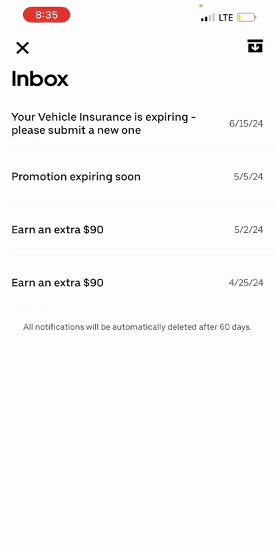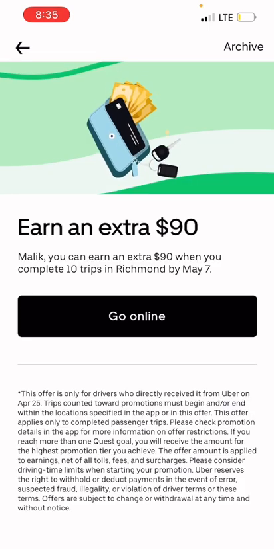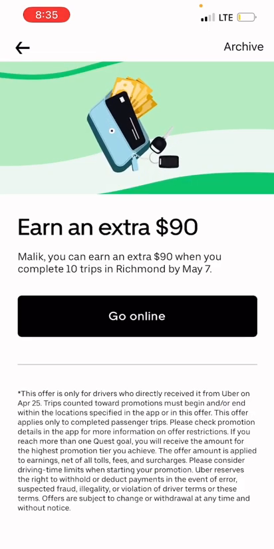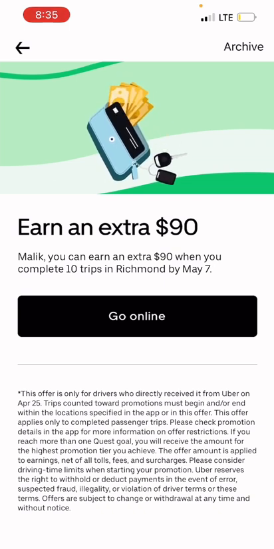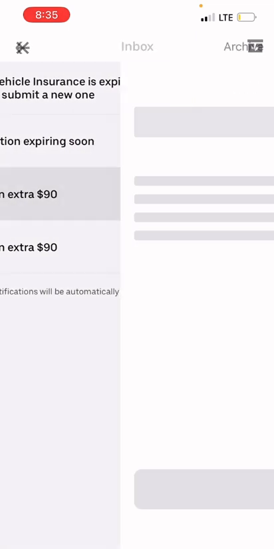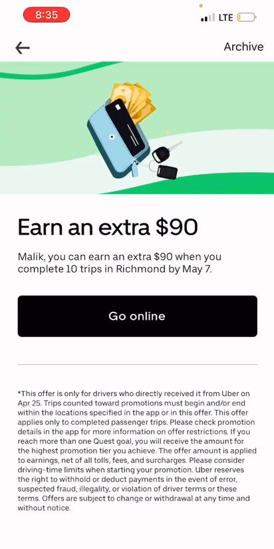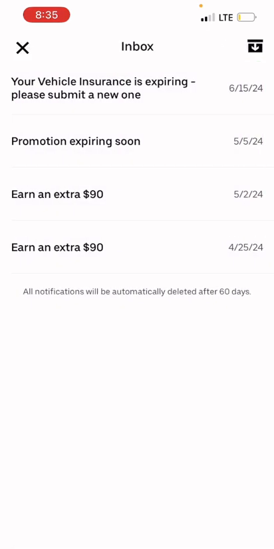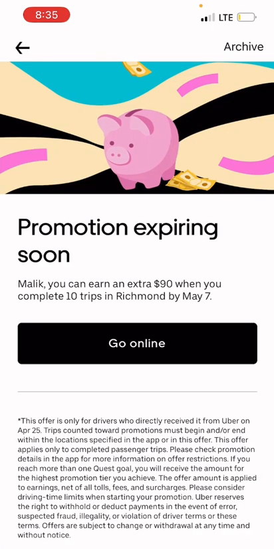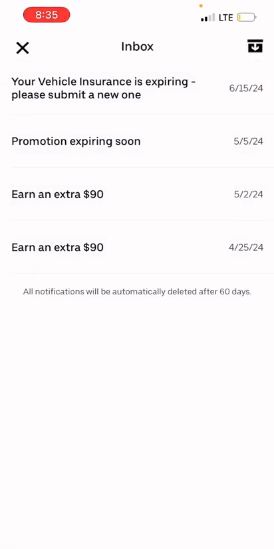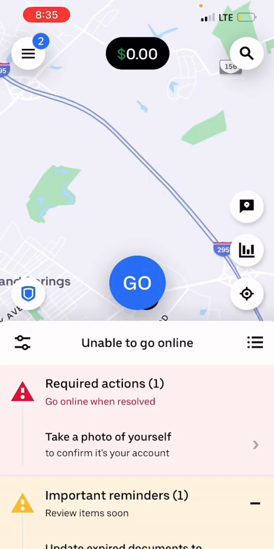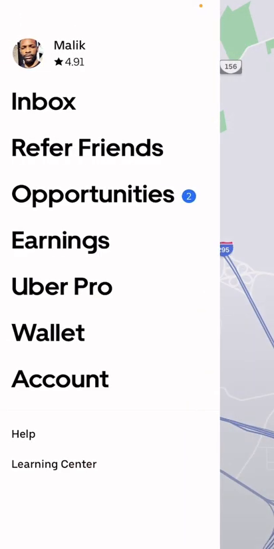As you can see, there were some promotions here. Say earn $90 by completing 10 trips. Remember what I told you about those quests. Some of them might be more, some of them might be less. This one, if you completed 10 trips by a certain date, then you would have got an extra $90. They were doing the same thing May 7th. And then the promotion was expiring soon. They'll let you know that, and they'll let you know that whatever documents you have are expiring. So the inbox is basically giving you information on what's going on and what you need to do as far as updating your account.